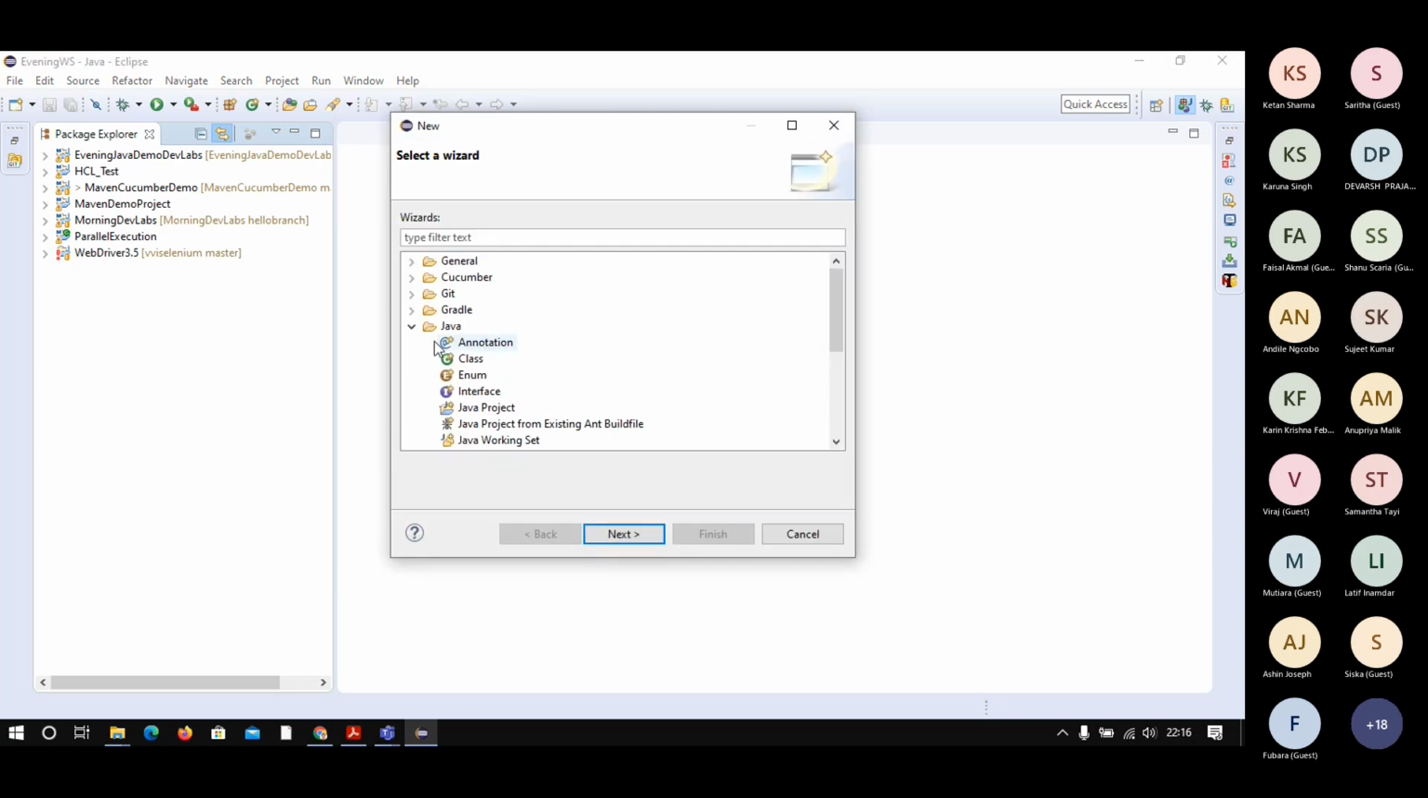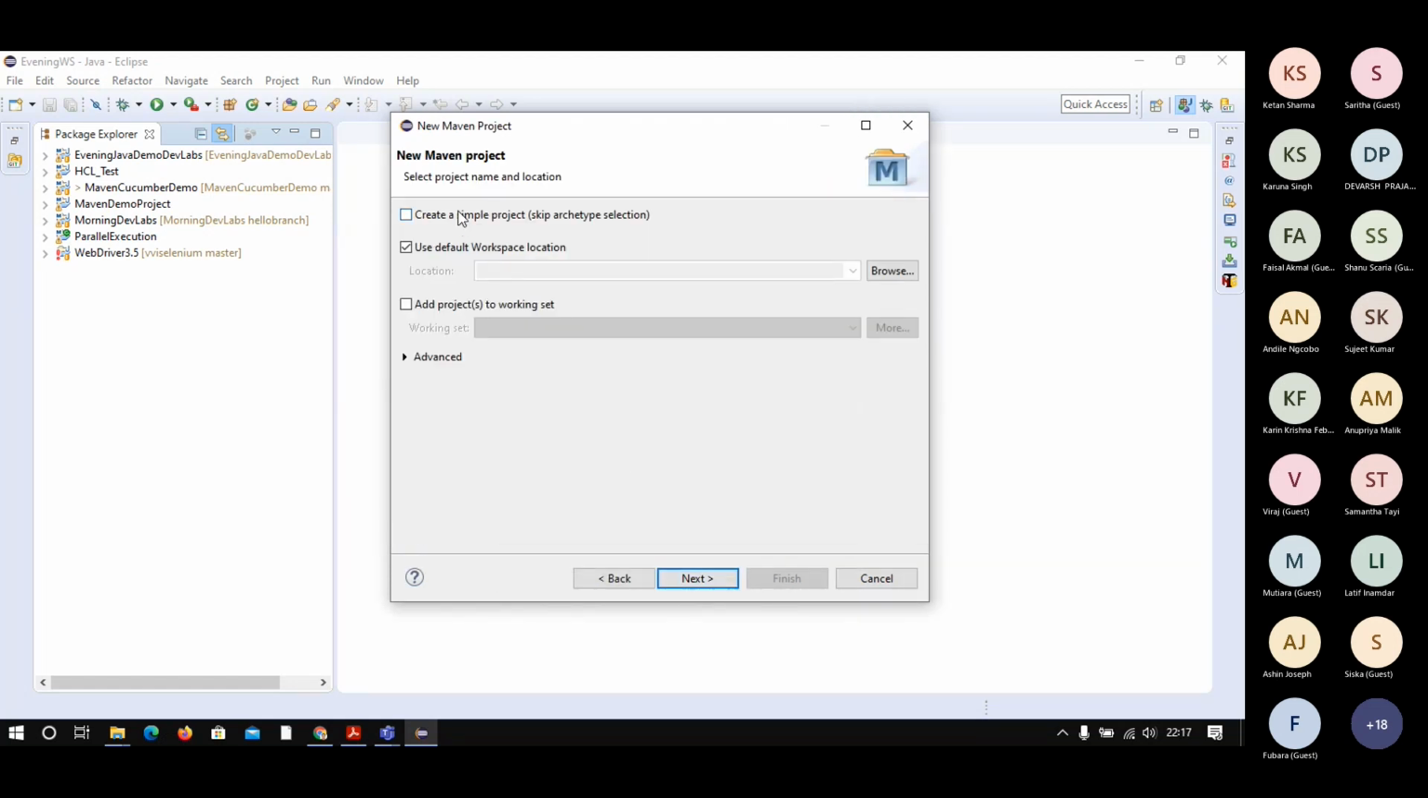In Other, you will see these options coming. So you click here and type Maven. Once you type Maven, you will see this option. Click on the third option, that is Maven Project, and then click on Next. And then click on the first checkbox, that is Create a simple project, skip archetype.